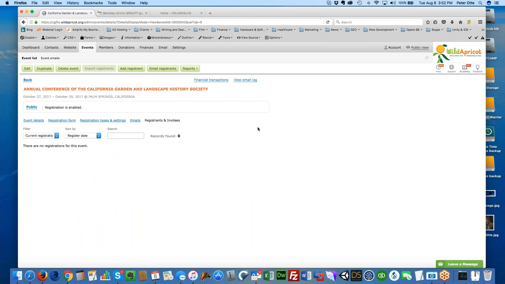And then finally on this tab, registrants and invitees, if I had registrations, which I don't so far, they would appear on the screen. And if it was a particularly long list, I could search for a specific name. Okay, so that's kind of the end of my overview for events.